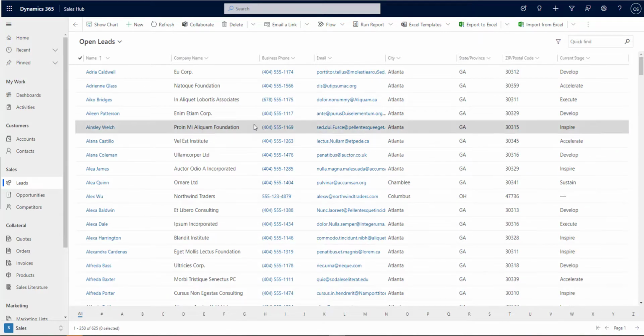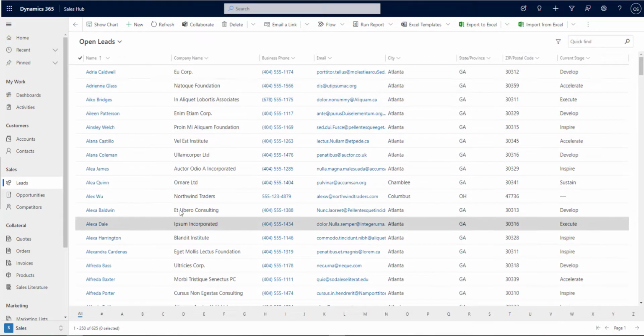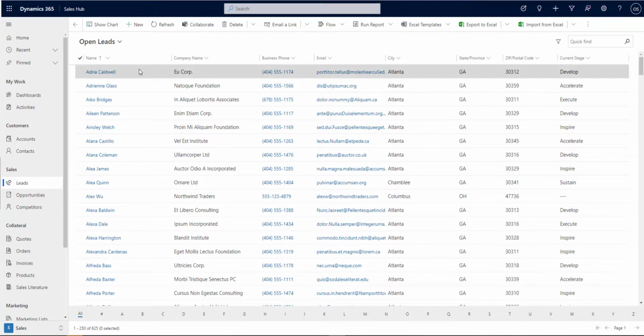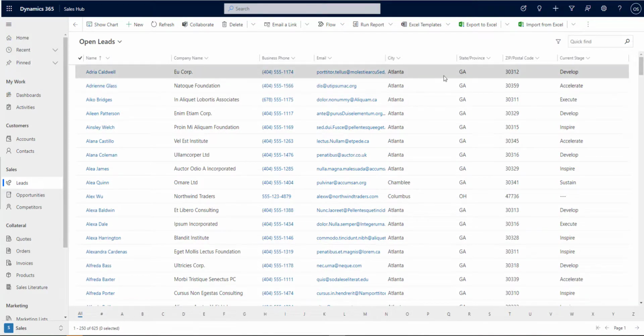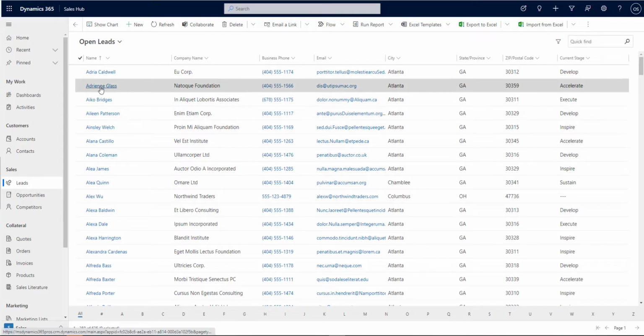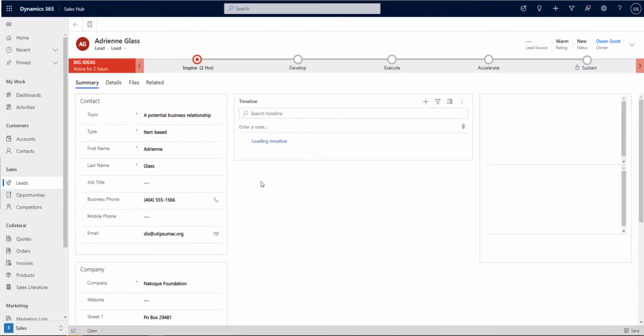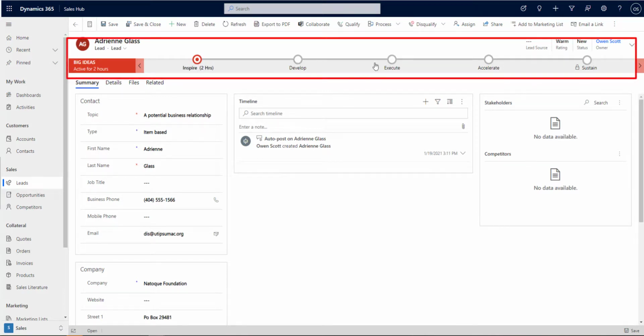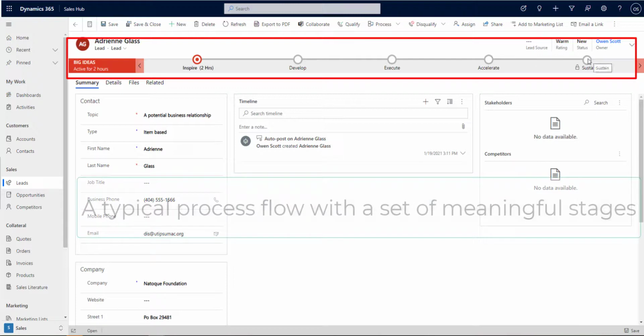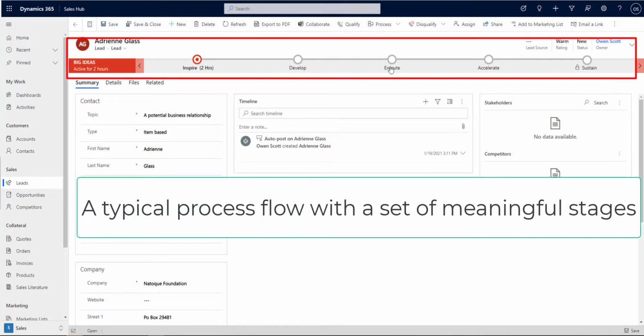So what we're used to for years and years and years now is just being sort of locked into a look and feel with respect to these views. So this is a set of data. We've got a set of data here that has a current stage. And let's just take a look at one of these leads, and we'll see how that's realized in the interface. So in this particular case, we've got inspire, we've got develop, we've got execute, we've got accelerate, and we've got sustain. So this is just a series of stages and steps that is a business process flow, and these may have some meaning to them.